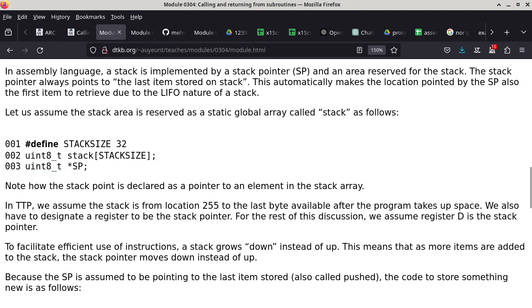Okay, so we have declared everything using this little snippet of code. So now the question is, where do we start the stack pointer? Because the stack pointer at this point is not initialized. So we have to initialize it so that we can say, okay, initially the stack is empty, there's nothing in the stack, and it has a capacity in this case of 32 bytes.